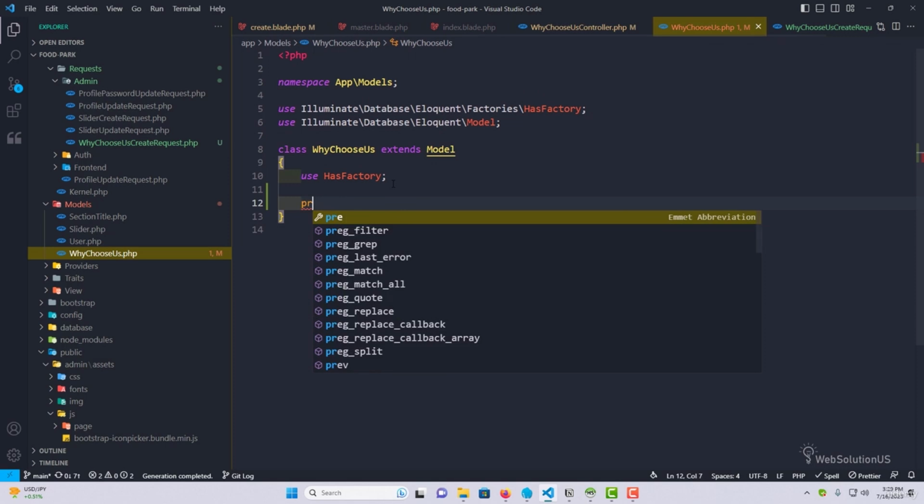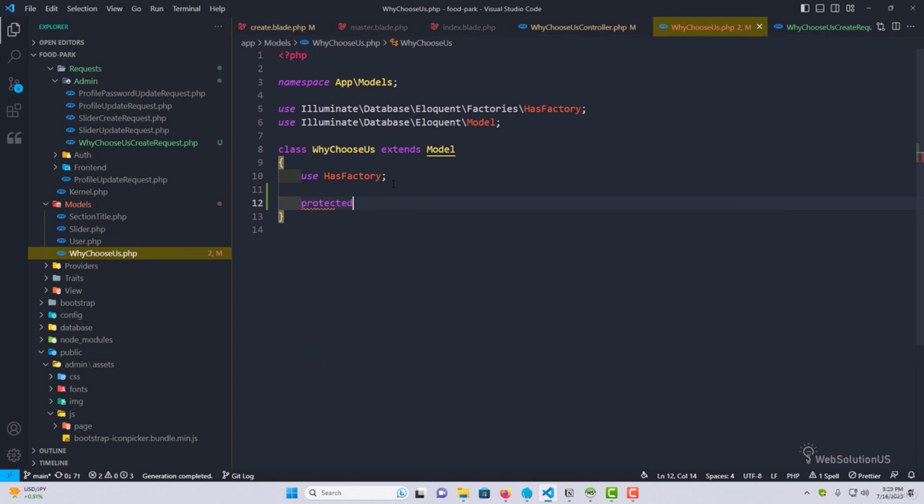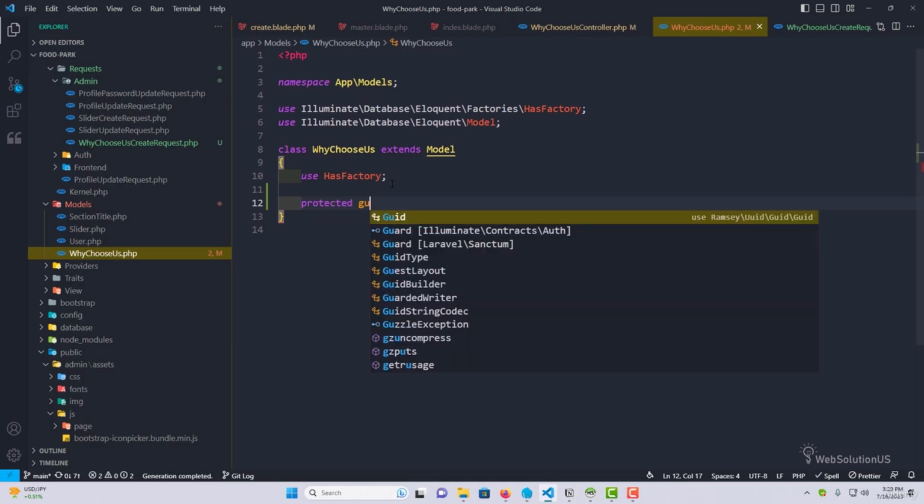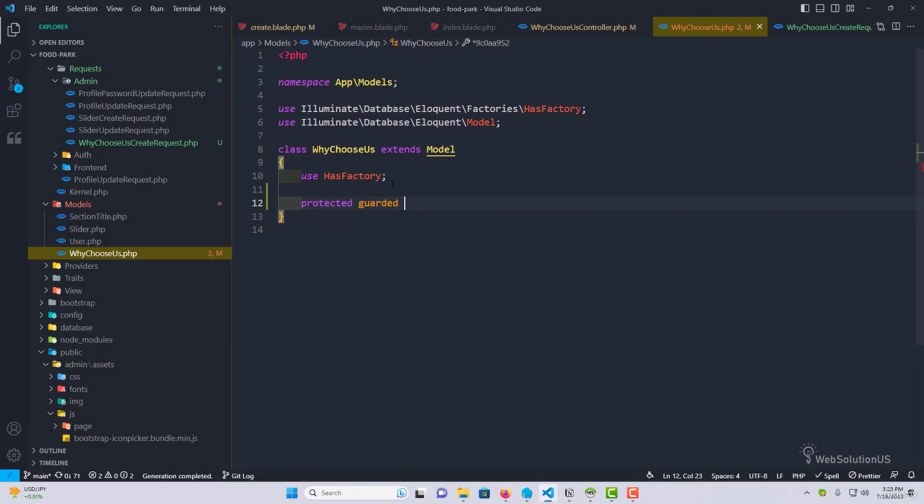Let's add here protected, then $guarded is equal to an empty array, like that.